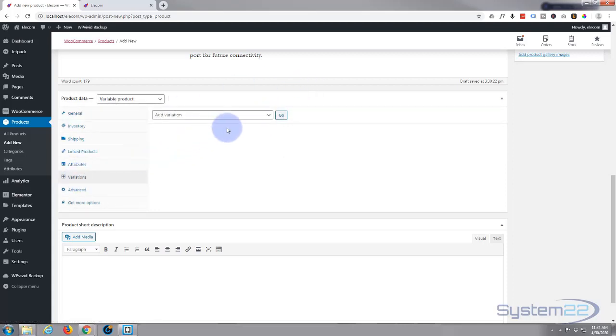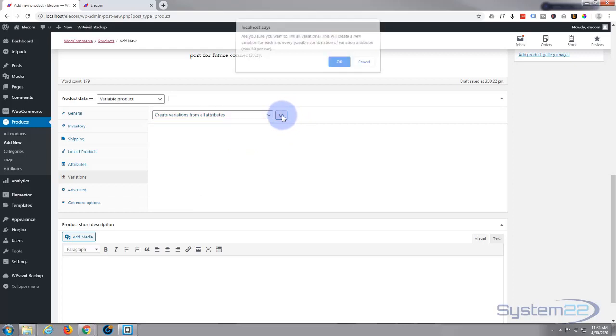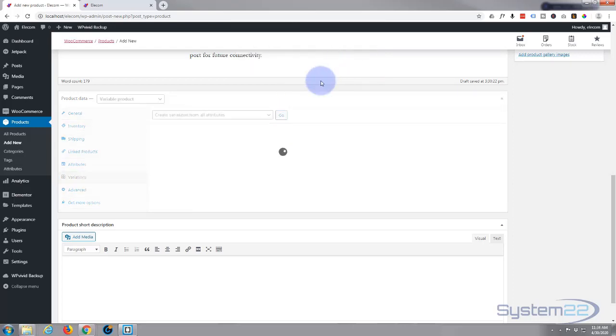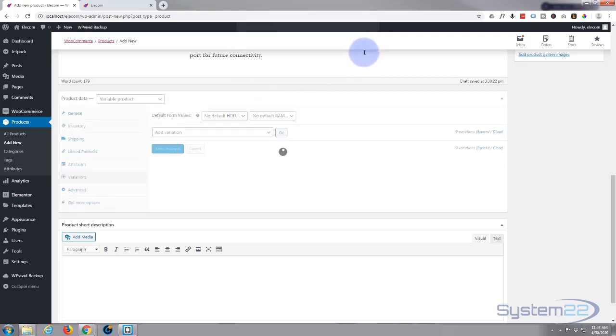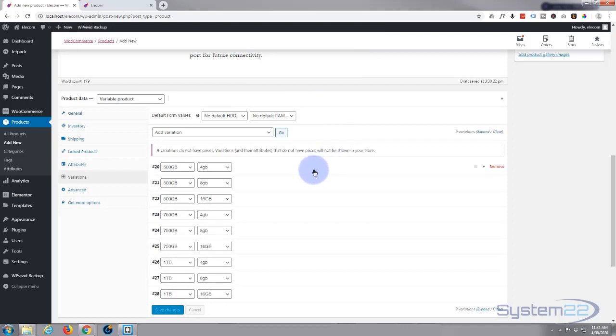What we can do is either manually create our variations, or we can create variations from all of the attributes, which I'm going to do because it'll create a variation for each combination of attributes you've got there. So hit the go button. Yes, I'm sure. And it's added 9 variations, which makes sense because there's 3 of each. On each one, you've got 500 gigabyte hard drive with 4, 8, 16, 750 with 4, 8, 16, and 1 terabyte. For instance, if you were selling a shirt, you could have it in different colors and different sizes.